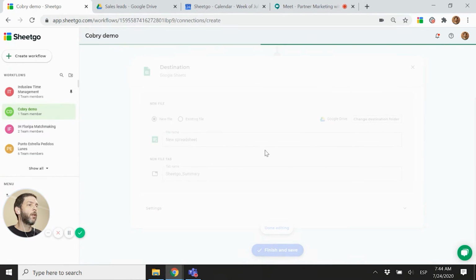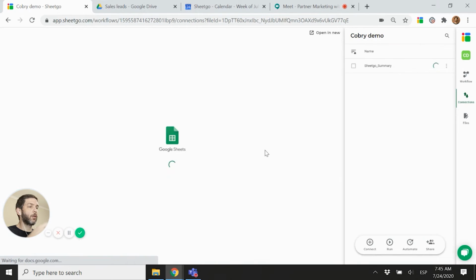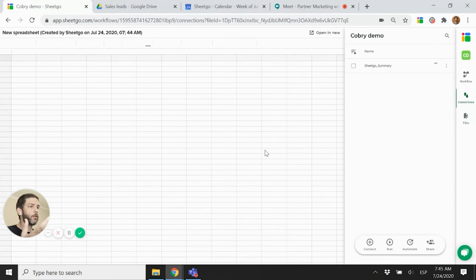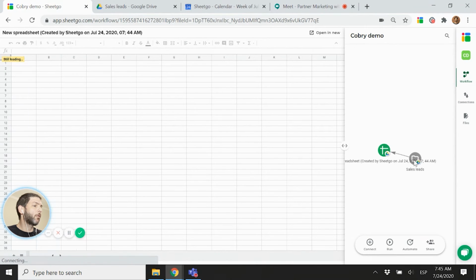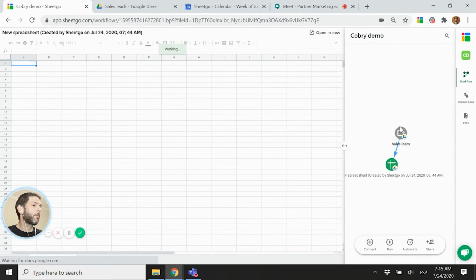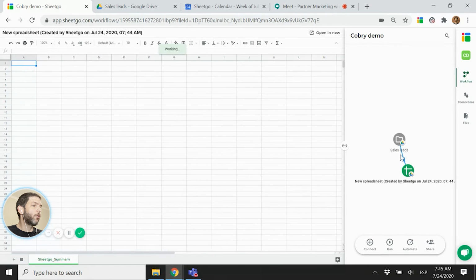Finish and save. And you see what it's doing now, when I select to create a new spreadsheet, it's just creating a new blank spreadsheet on my Google Drive. You'll see in a few seconds, it'll actually render the spreadsheet within Sheetgo. So you have the ability within Sheetgo to work with the spreadsheets that are in your workflows, of course, but these are also spreadsheets that are on your Google Drive, so you can leave Sheetgo and work with them as well. But you can see really quickly, if I click on workflow view, it's gonna show me the network of data I've created. So I'm just bringing data from these sales leads into this new Google Sheet on my Google Drive.